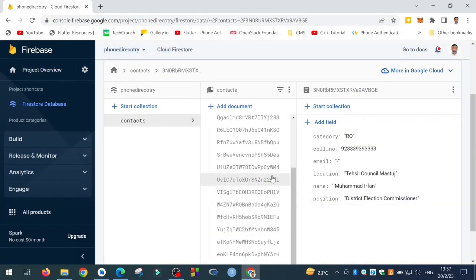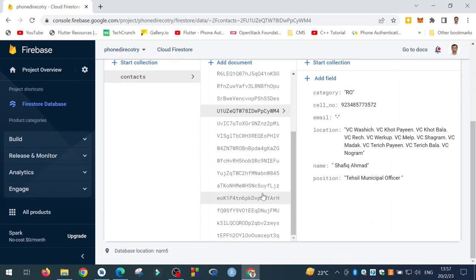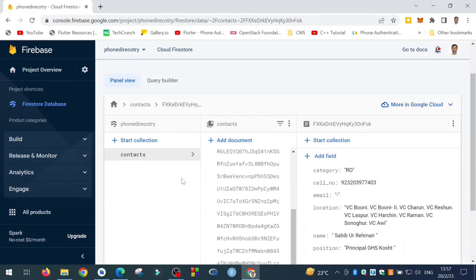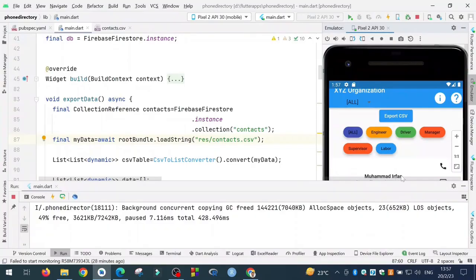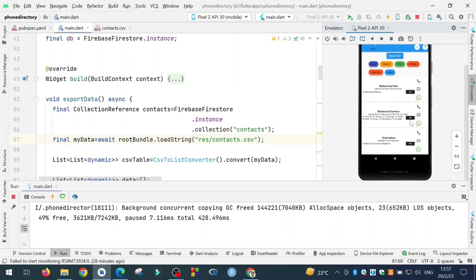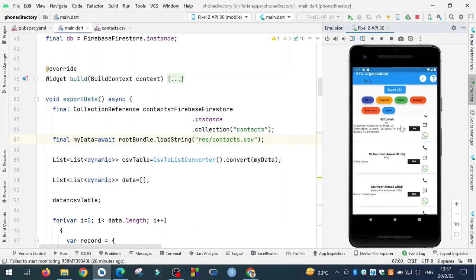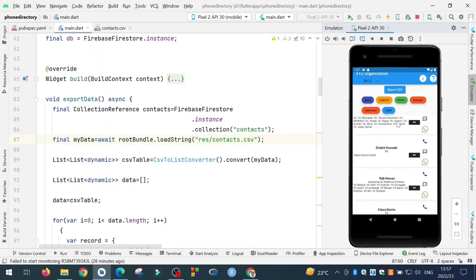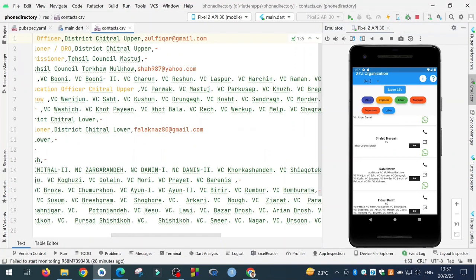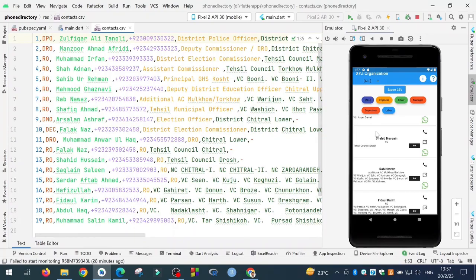Now, here it is. So we have all the contacts exported from the CSV file to this collection. And if we go to our program and see, we will have all the contacts in the list. So the list is populated according to the new data added. Here it is. So we have all this data now available in Flutter Firebase from the CSV file over here. So this is how we export data from CSV to the Firebase.